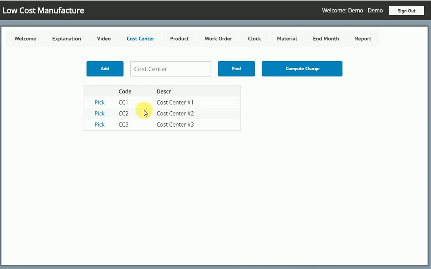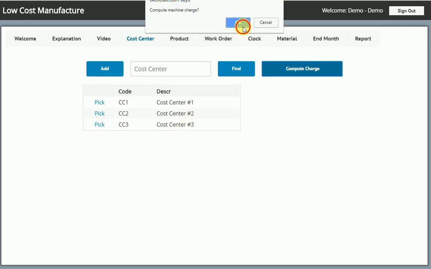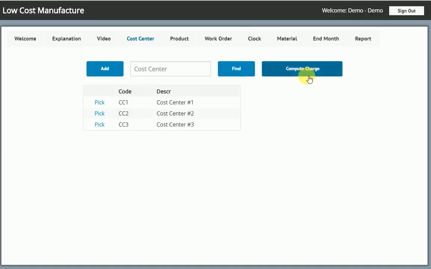So let's go back. You have 3 cost centers. You can actually add more cost centers by clicking here. Now, after you have made all the adjustments, you can click on here to compute. This will recompute all the charging rates for 1 hour use of each machine.